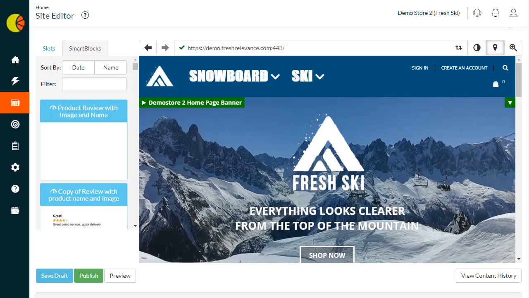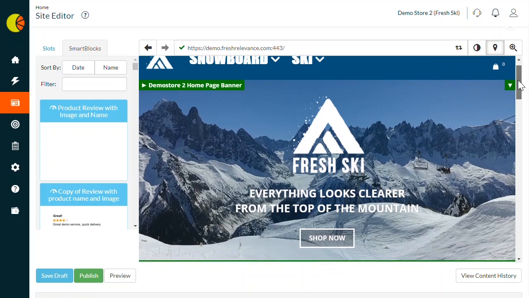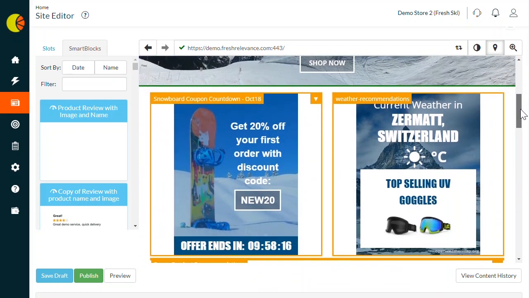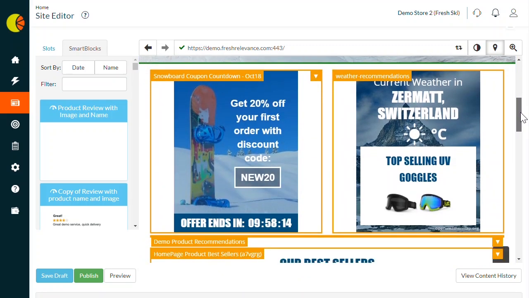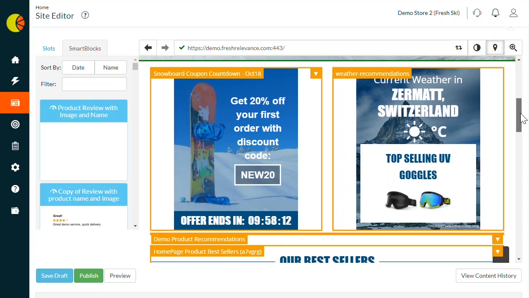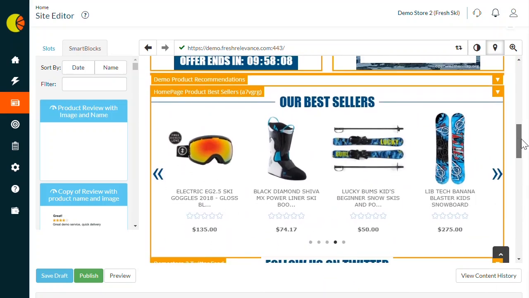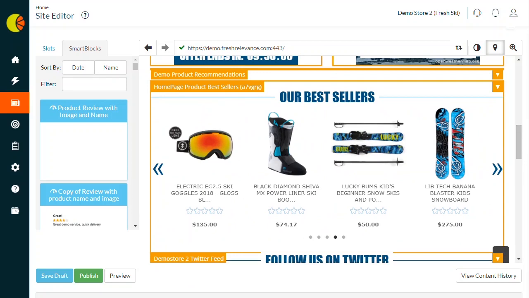Fresh Relevance offers a handful of website content tools and personalized slots that can dynamically change which content is shown. What you can see here is our site editor, which makes it super easy to drag and add Fresh Relevance content onto the website. Our web content tools give you a range of different tools to help increase engagement and conversions, from personalized recommendations to countdown timers, coupon codes, and more.